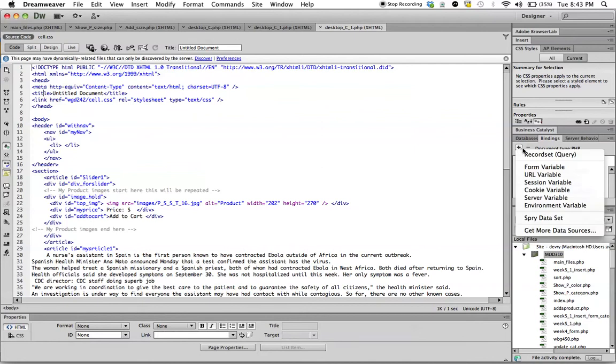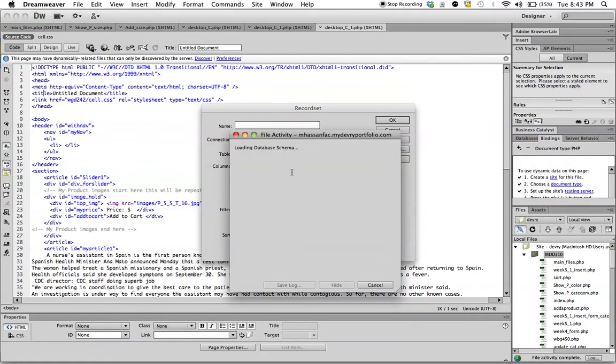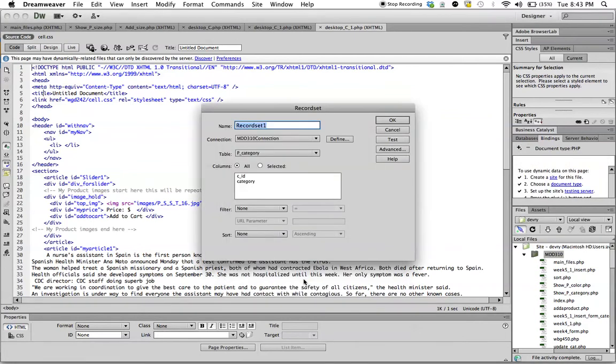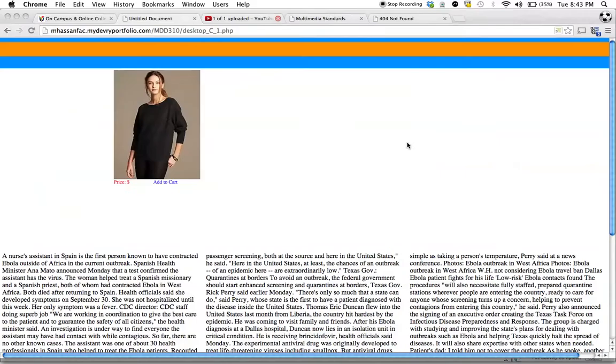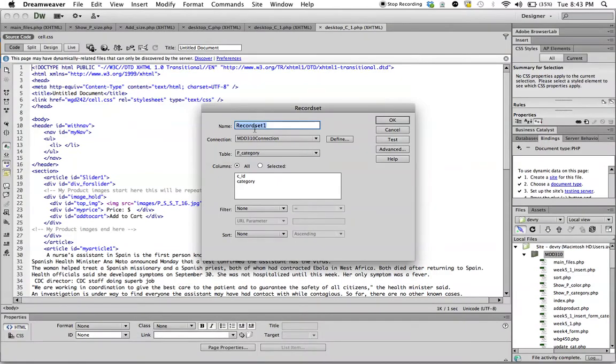We're going to go here, select the record set, and first on top here we want to show all the categories. So I will say my categories, this connection, P categories, and I'm going to hit OK.